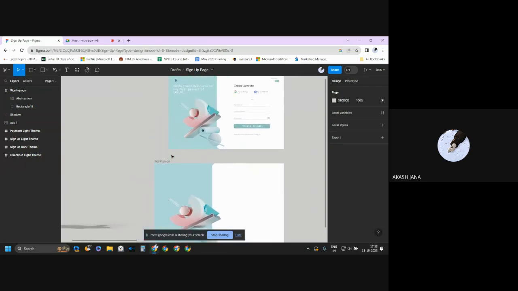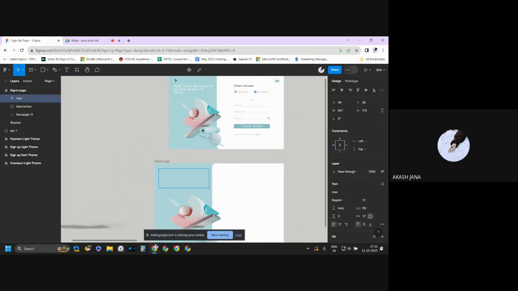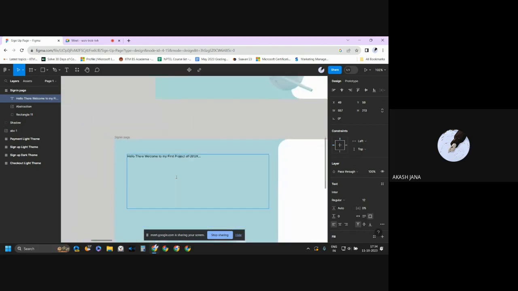And then now for T, you can either press T or you can click on this part. Then make a box like this in which you can write, and write anything, like suppose I have written here, hello there, welcome to my first project of UI slash UX.